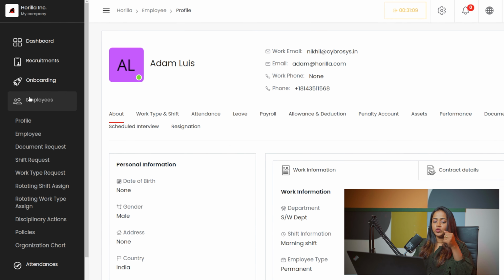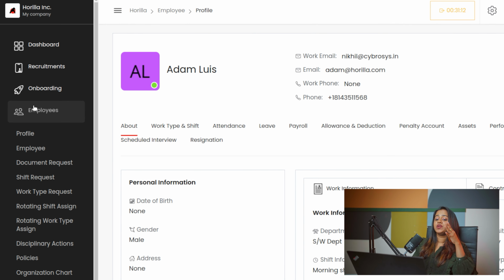And if you just take a look at the left side of the screen, you can see different menus which are coming under the employees. First of all, we have the profile, the employee, document request, shift request, work type request, rotating shift assign, rotating work type assign, disciplinary actions, policies, and organization chart. So let's go through one by one.